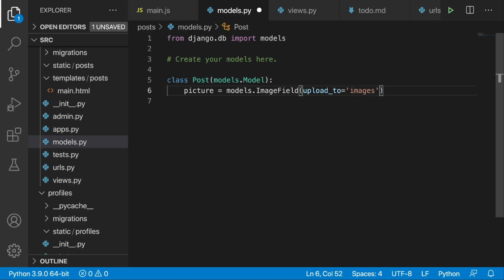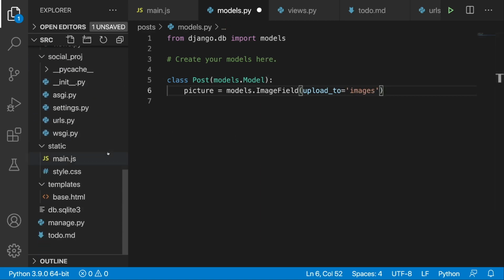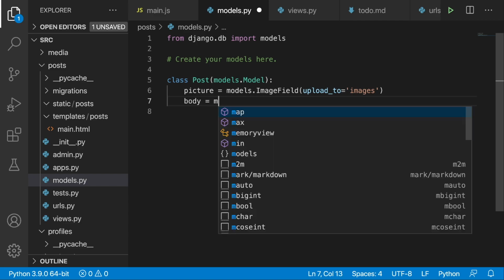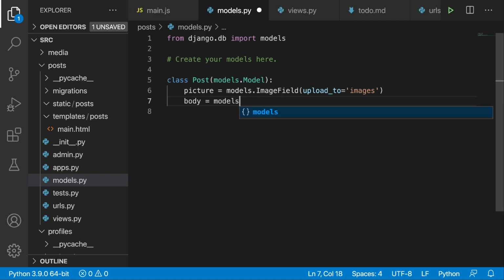All right, so inside of our media folder, where is media? Over here, we are going to have another folder called images, and there we are going to keep the images uploaded by the user when creating posts. The second field will be the body. So it's going to be some kind of a description. And this is going to be models.TextField.